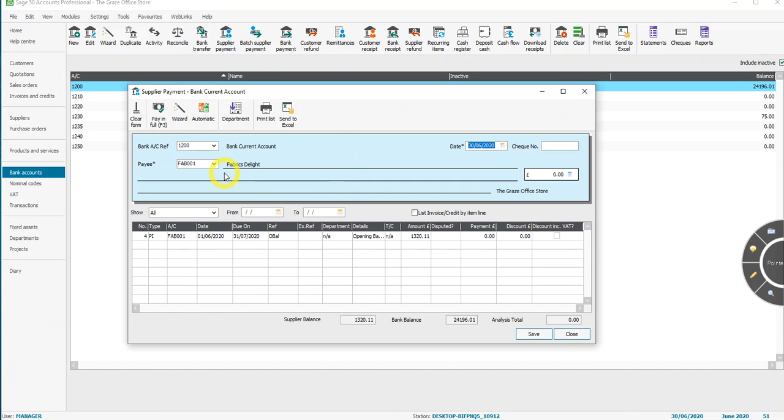Fabrics Delight. Do you know what? For speed, I'm going to stop paying attention to the date. I'm going to do everything at the 30th from now on, but I wouldn't recommend you do that in the exam unless you really need to speed up. So this is cheque number 294. I don't put anything here, and I'm being told that this is full payment of the opening balance. Check the amount, save.